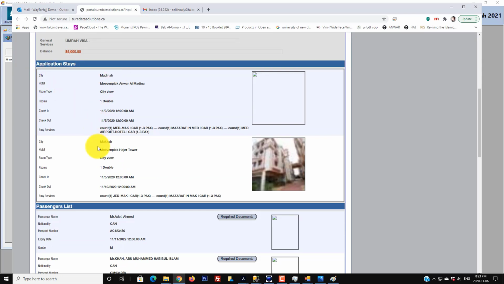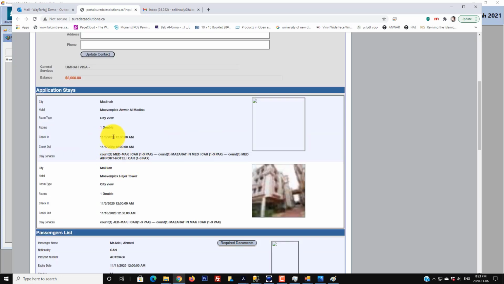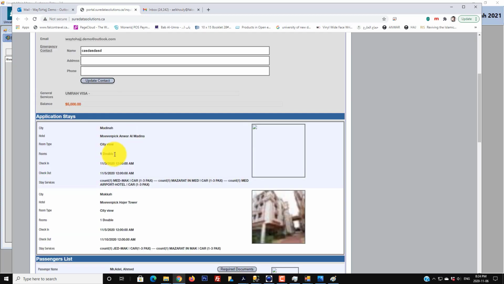And here is the stays: Medina, Movenpick, blah blah blah. Here's all the information: check in, check out. Alright, so here's the stays. So basically Medina, Movenpick, City View, one double, and all the information, including the transportation that will be offered in Medina. Same thing in Mecca.